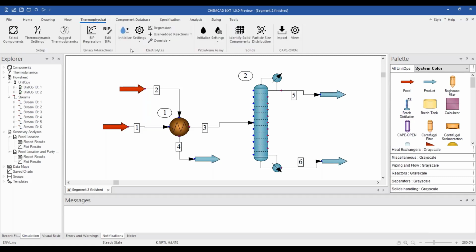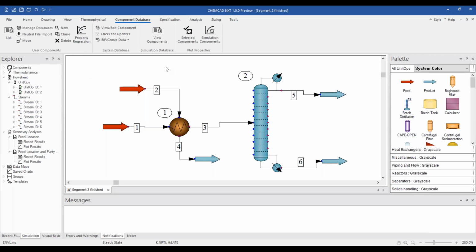Thermophysical, this is the ribbon that controls what components there are, what is the data behind those components, BIPs, electrolytes, all that, the data that goes into the calculations, as well as which calculations are being used. Component database ribbon has the controls which components are being used. Do you need user components? Looking at the different system databases, as well as pure property plotting. So thermophysical and component database would have been the equivalent of thermophysical menu in CHEMCAD 7.